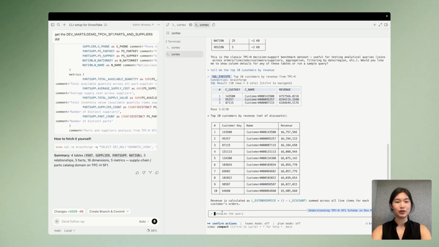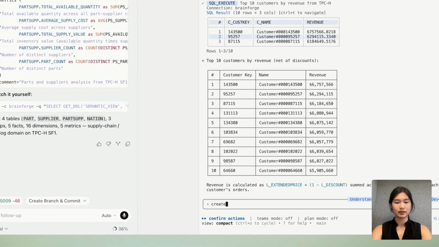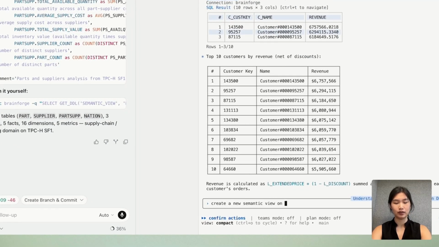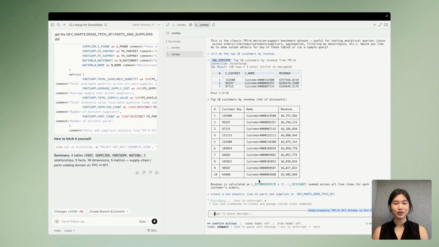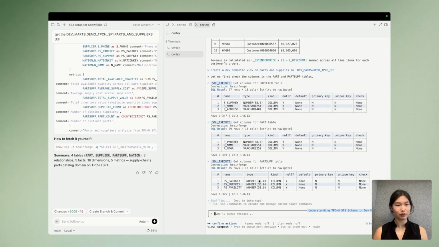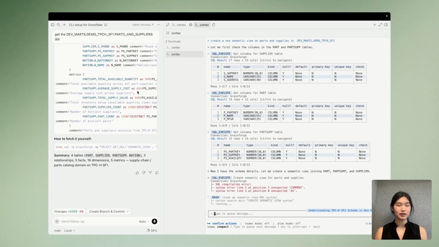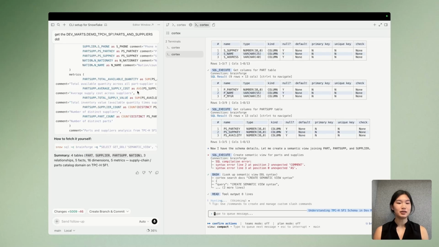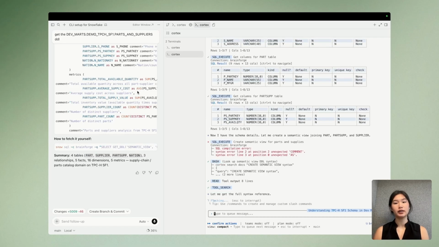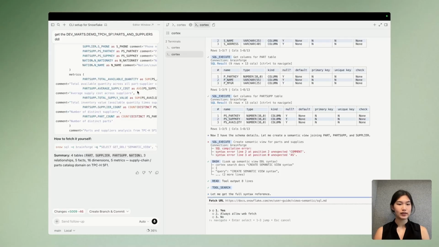Now, I want to create a new semantic view. I'm going to say, create a new semantic view on parts and suppliers in the demo schema. So now it will look at the different tables, their relationships, and infer or suggest a semantic view to me. It does this by generating a DDL, which we will then run using the snow command. Because this is Snowflake's sample dataset, we already know the different relationships between the metrics and the tables. But if this is a new semantic view that you are creating, you will be the one to give it the instructions on how things relate to each other and how things are defined.